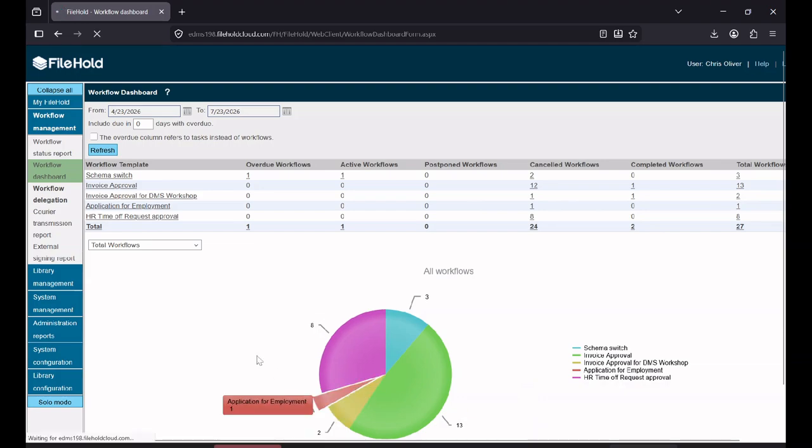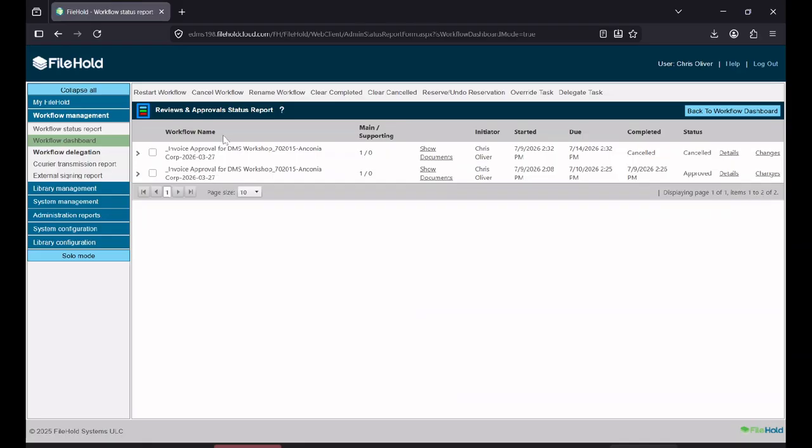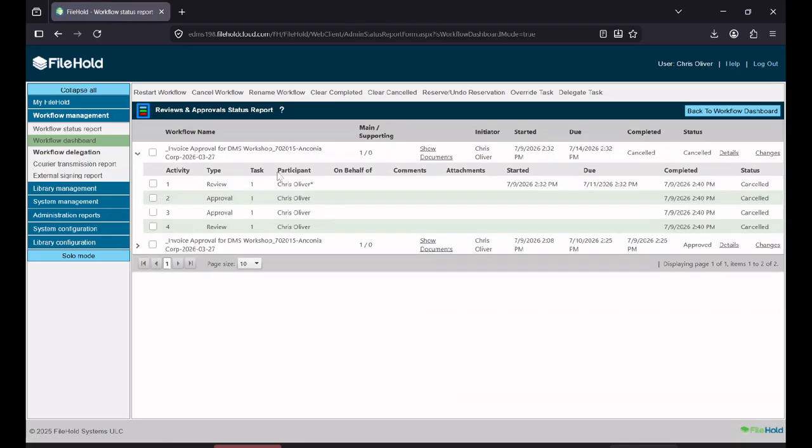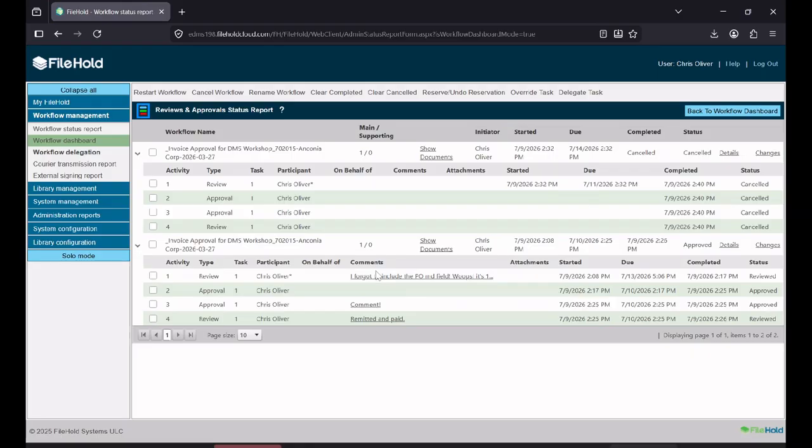So then if I click onto this, it shows me all of those workflows in there. And then because I have visibility to these, I can expand those and I can see those activities. So in this case, this was canceled at the first activity. And when I go to my second one here, I can see at what point this was completed. So I can see all the audit record of this because I was an initiator for these workflows.